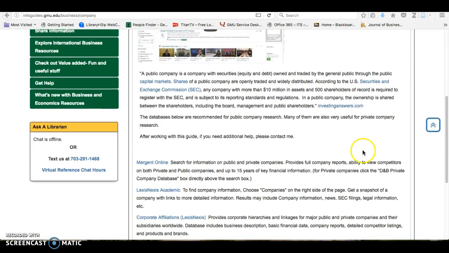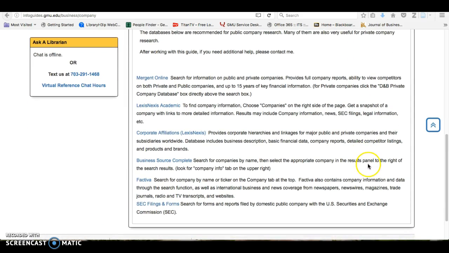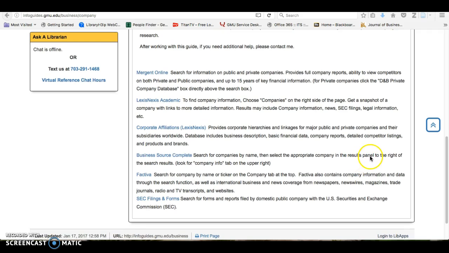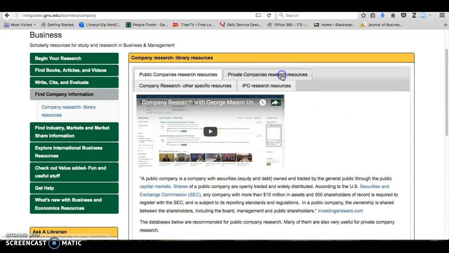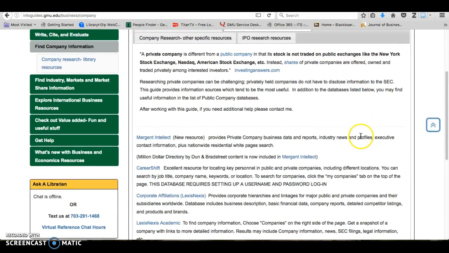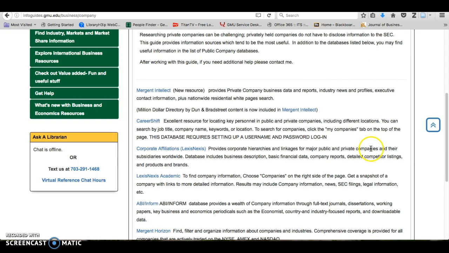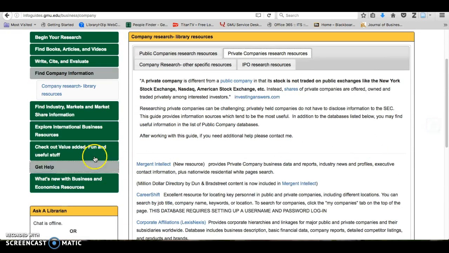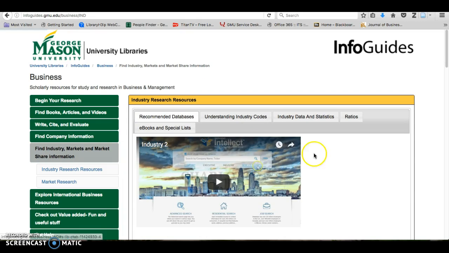And back to our company database list, you'll see quite a few other ones here. These are all really wonderful resources. They all really do slightly different things, but if you're researching a company, you have many, many places to choose from for your research information. Private companies, sometimes you'll see the same databases on both lists, but again, you want to give these a try and you'll find what you're looking for here. So let's move to industry and market research.